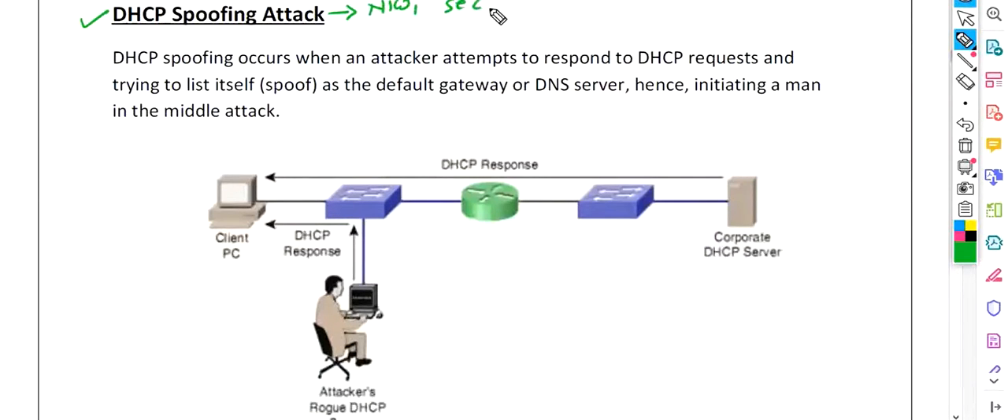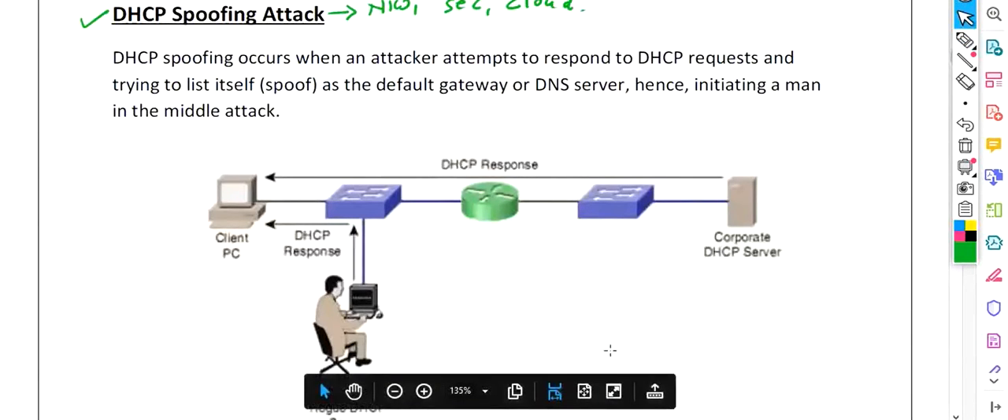If you're working as a security engineer, and nowadays I can say that if you're working as a cloud engineer as well, then also in the cloud we are configuring the DSCP server. So it may be possible that in the cloud also you will get this kind of attack.